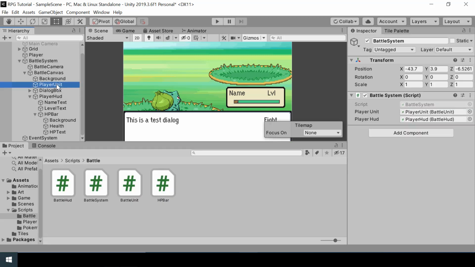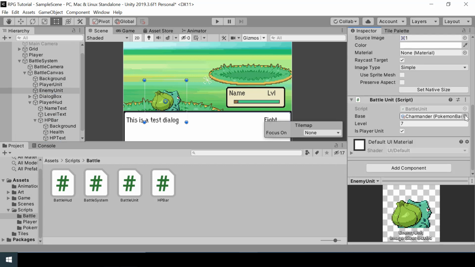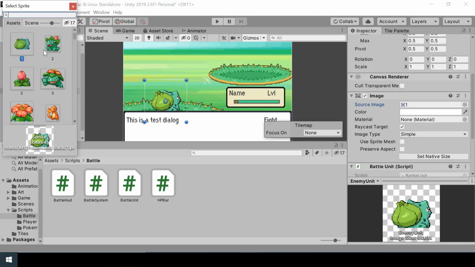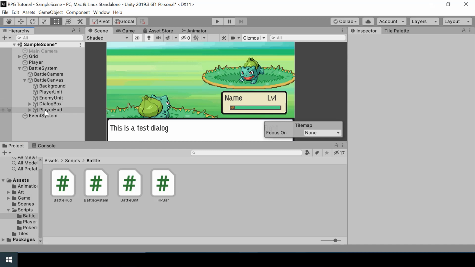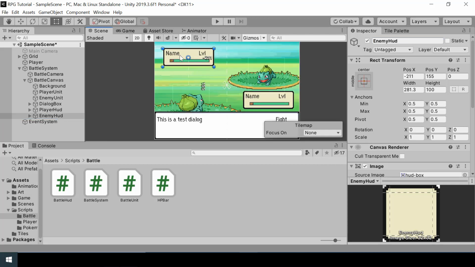So next let's duplicate the player unit and create an enemy unit. I'll change the Pokemon to Bulbasaur. I'll change the level to 5 and deselect its player unit since this is an enemy unit. For the sprite, let's select Bulbasaur front sprite and let's place it here. Okay, so let's duplicate the player HUD to create enemy HUD, and I'll place it over here.